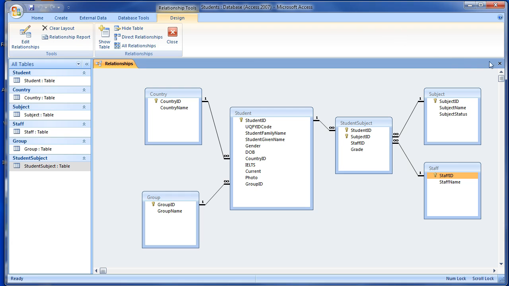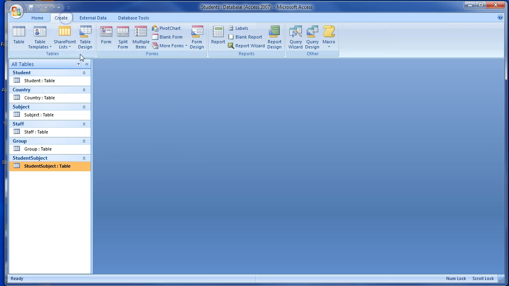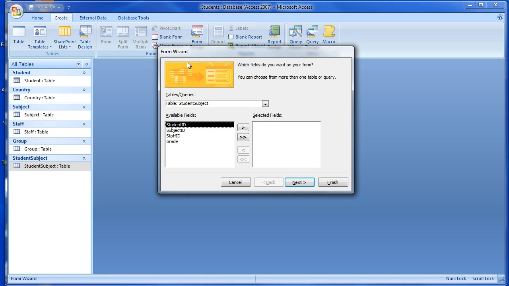Close the Relationships window. We are now going to add a form for the student table. On the Create tab in the Forms group, click More Forms and click Form Wizard. Select all fields from the student table and add them to the list on the right. Click Next.